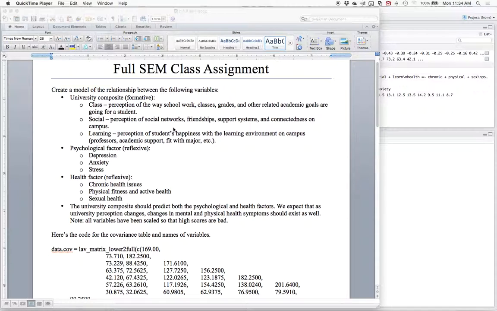All of these variables have been scaled so that higher scores are worse. So if you have a higher score on the university composite, you're upset with the university, because they're all kind of scaled in different ways. So either they're scaled so that all of them are positive is worse. So we have more anxiety or more stress or more chronic health problems. Or bad sexual health, whereas the university composite would be they're not doing well, they don't feel like they have friends, and they feel like no one's going to help them.